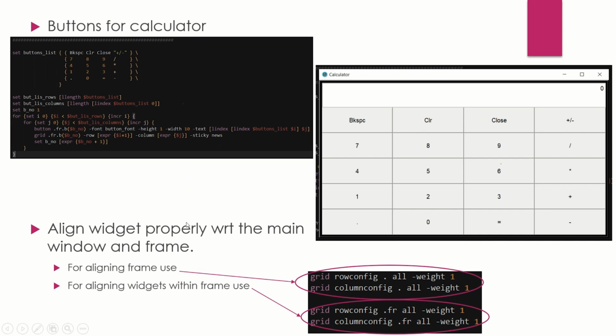Then we need to align the widgets properly with respect to the main window and frame. For that we have rowconfigure and columnconfigure for both the grids that we have defined so far. For aligning the frame, we need to use a dot, which refers to the main window, the root class of our program. For aligning all the other widgets inside the frame, we will use .fr, which is the widget name for the frame.